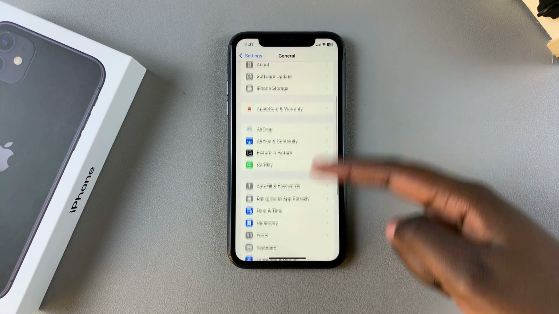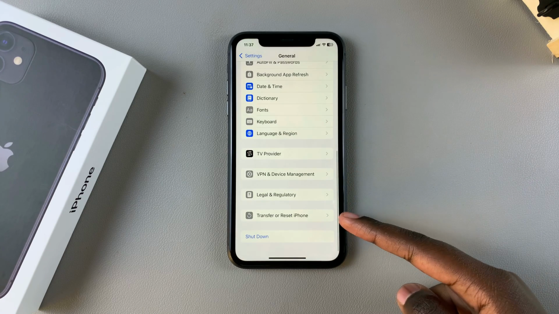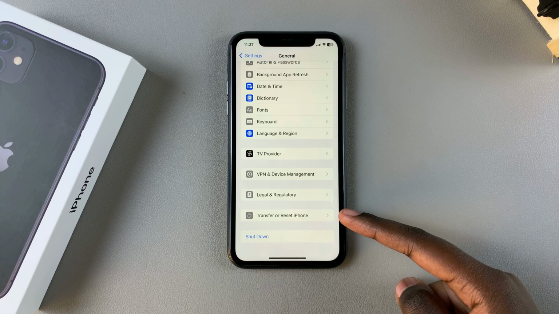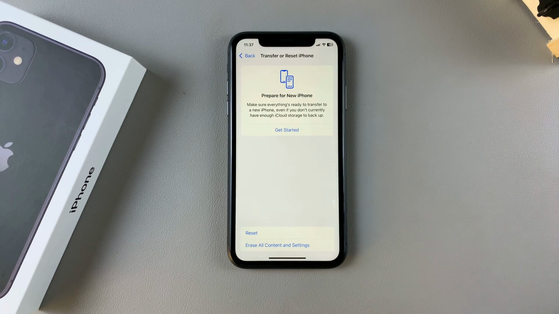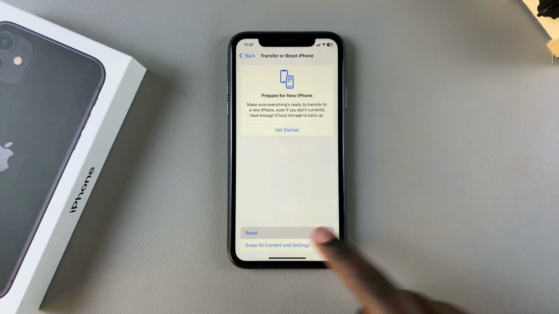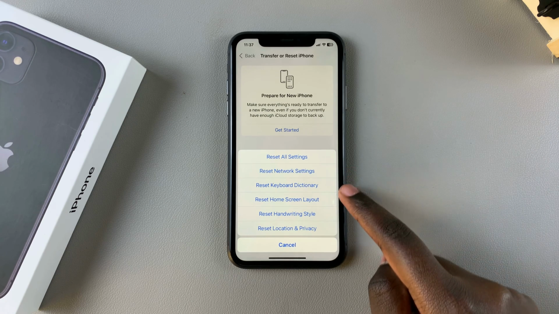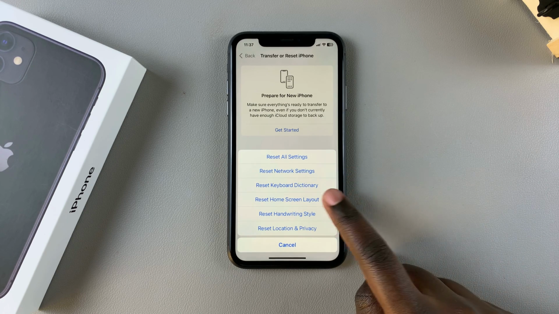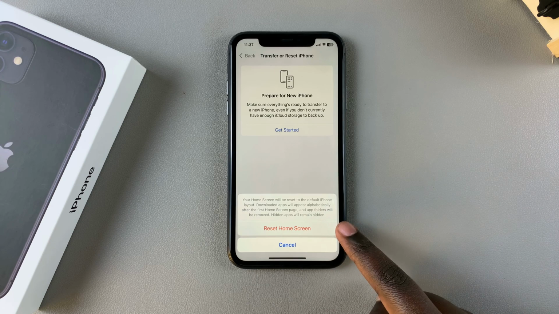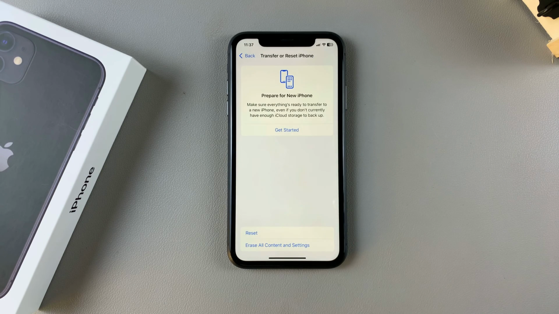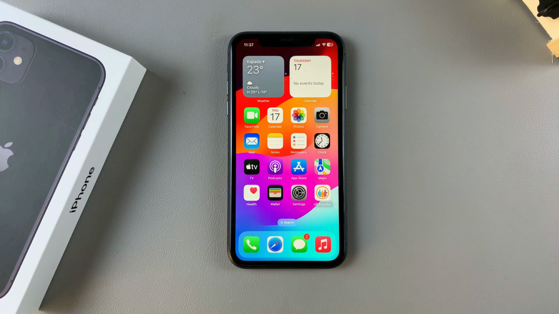Then you want to scroll until you get to this option labeled Transfer or Reset iPhone. Tap on it. Then from here, select Reset. And then you want to tap on Reset Home Screen Layout. Confirm that you want to reset it. And then from here, once you've done all of that, you now want to exit the Settings app.